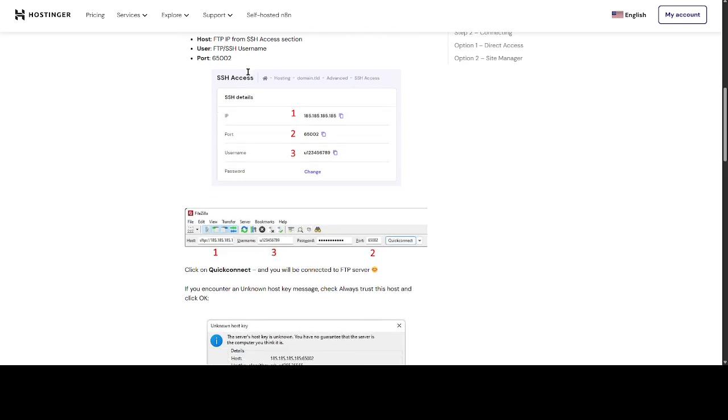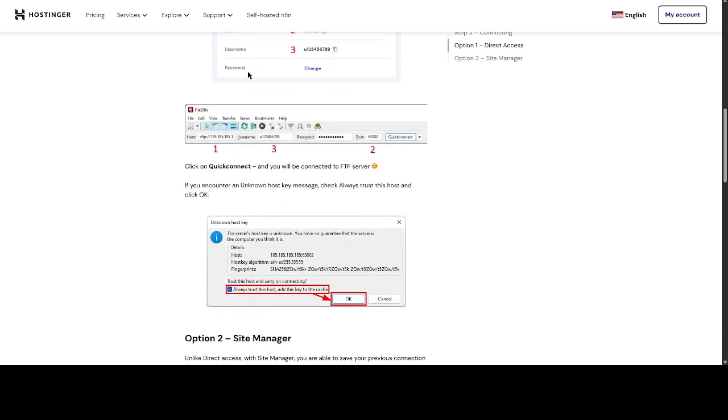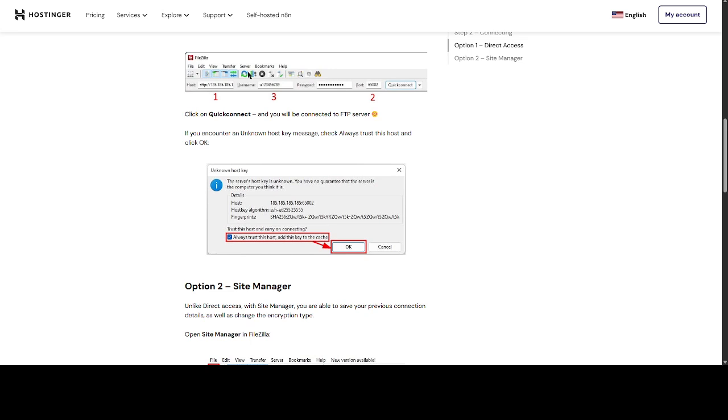And there you have it, a succinct yet comprehensive guide on creating an FTP account in Hostinger's hPanel. By following these easy steps, you now have powerful, direct control over your website's file management. Thanks for tuning in, and I hope you found this tutorial helpful.